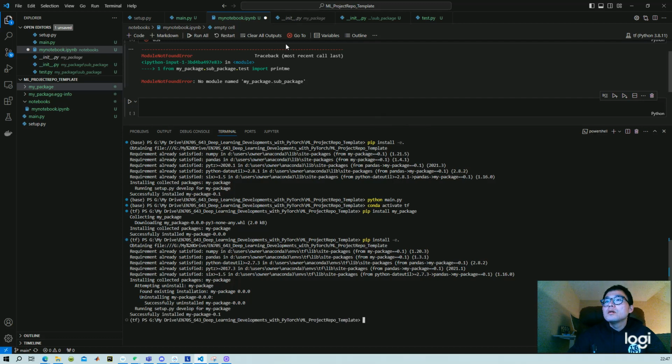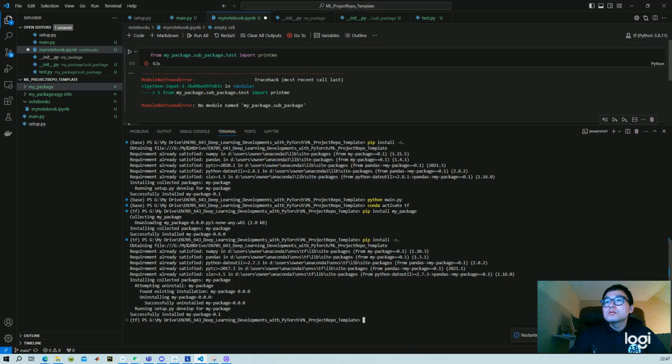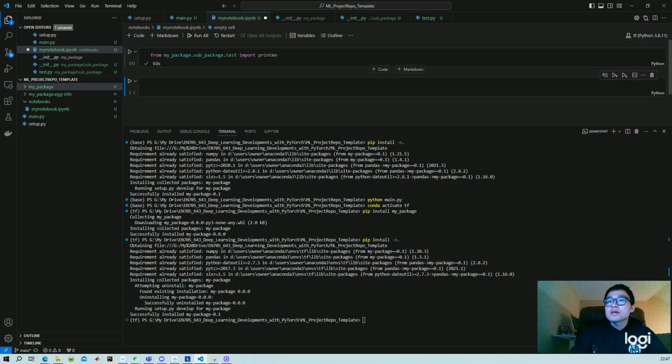Okay, restart my notebook. Okay, so this actually works. So this is just to illustrate the benefit of packaging your things to avoid you to handle the path.